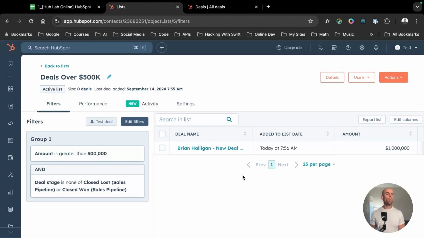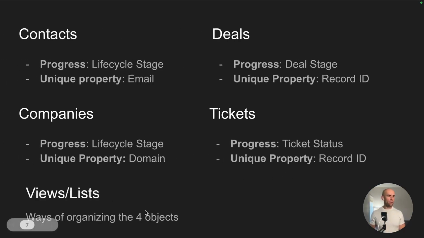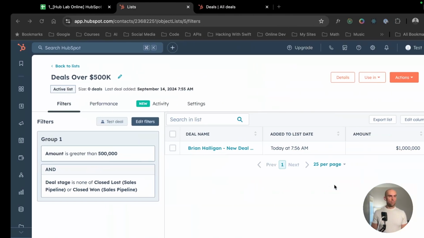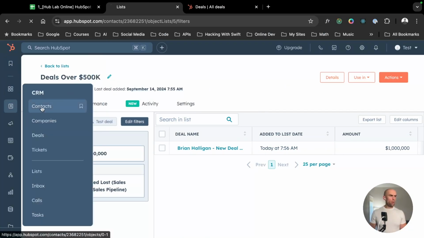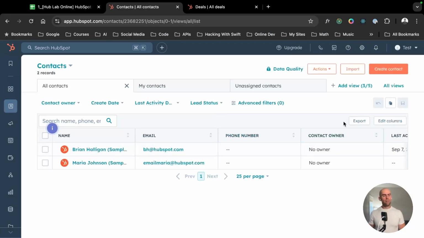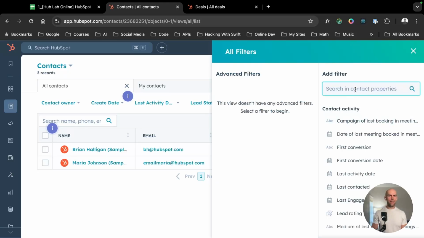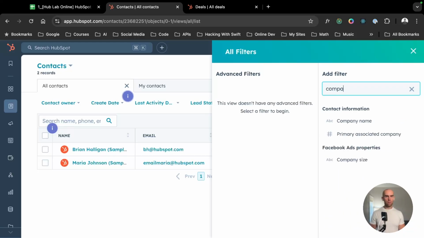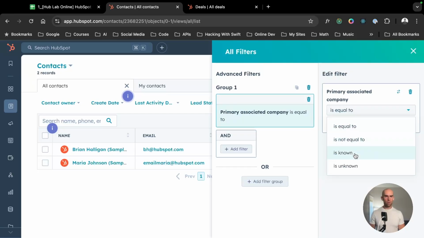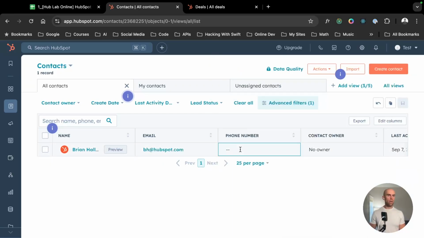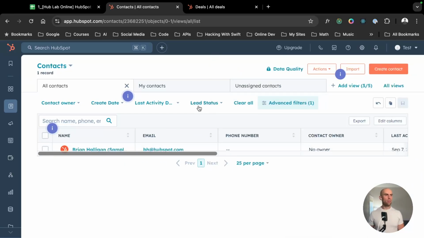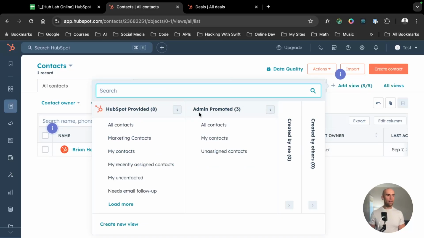There it is. And finally, there's our views and lists. And views, as opposed to lists, is more like filters in the sense that I can add a filter. This kind of creates an ad hoc list here where I can say, let's see, companies, right? Or I can say primary associated company is known, right? And we only have one contact where that's true, right? And I can add this view, right?